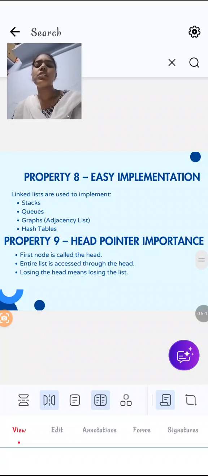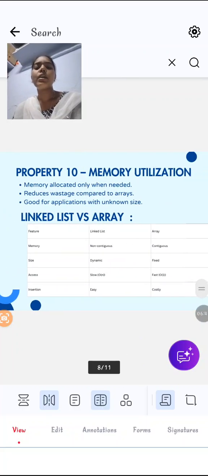What is the importance of head pointer? First node is called the head. The address of the first node comes from the head. Head contains only the pointer, no data, because the address for the first node comes from the head. The entire list is accessed through the head. Losing the head means losing the list.